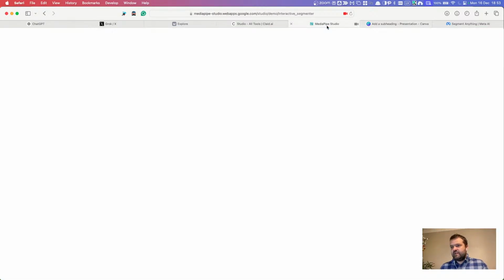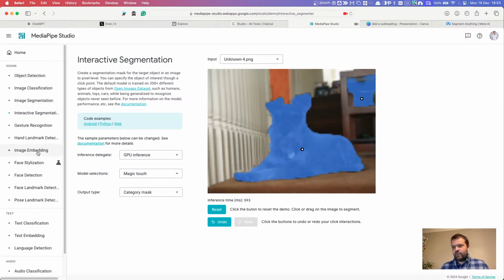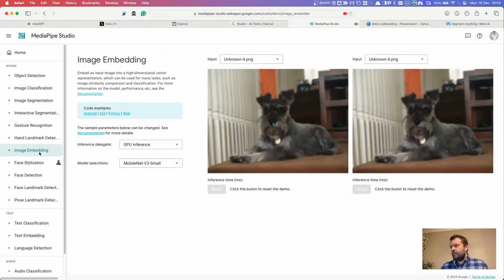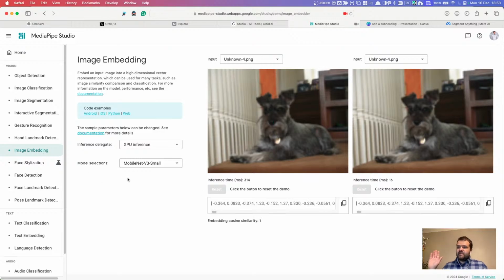I don't think it's in the MediaPipe. Let's see. Oh, actually, we have image embedding here. Let's see what's happening here. Oh, yeah, it is actually here. So definitely you can test it out yourself. The cosine similarity says 100%, so it says that these two images are the same object.